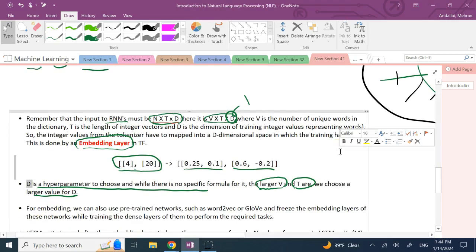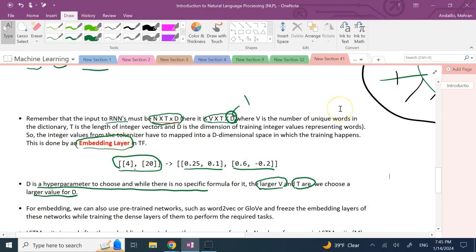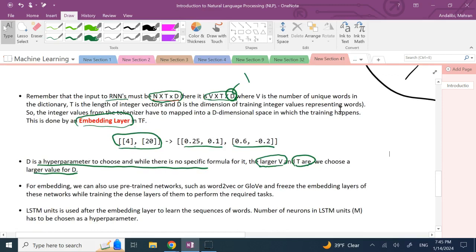And I know you would ask this question: where do these numbers come from? 0.25 and 0.1, 0.6 and negative 0.2. How are they related to 4 and 20? How does this embedding layer work? How does the mapping work? So let me explain that a little bit for you.